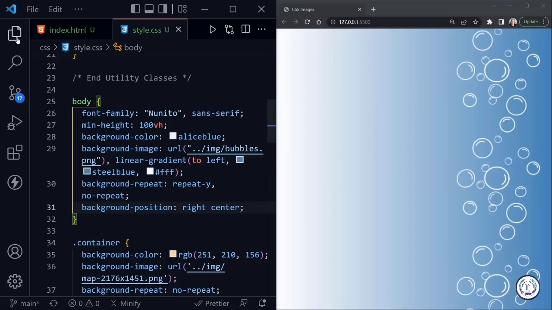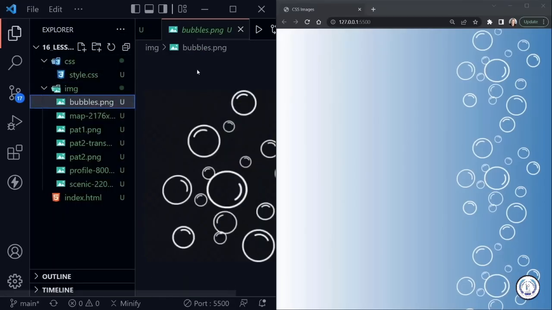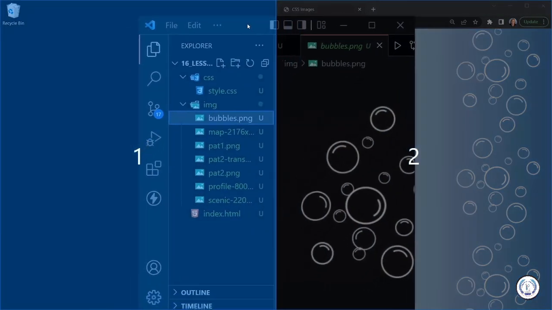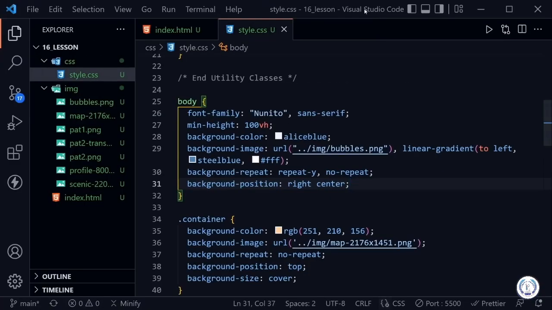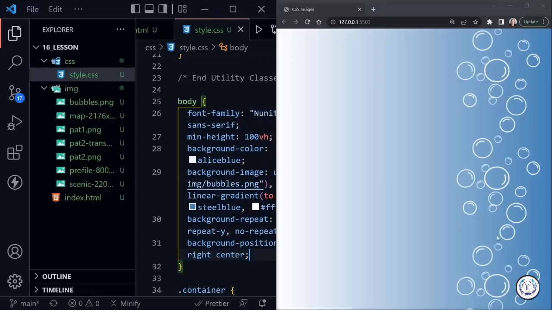This is a transparent image that I have over here. If we just look at the image and I pull this over, you can see it here in Visual Studio Code. It's originally 300 by 300. It has a transparent background with white bubbles. Okay, we'll drag this back over, and that looks good with this steel blue background that we're seeing on the right with everything we've set up.